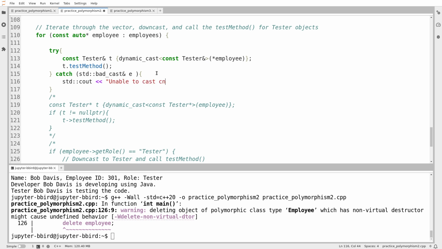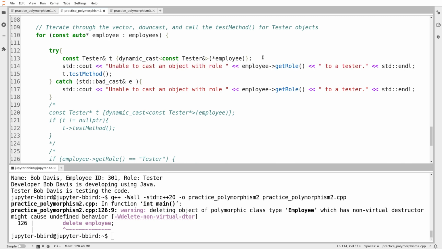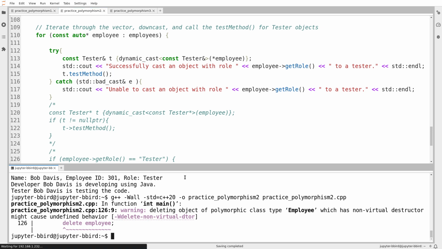So let's see, unable to cast an object. I guess I'll print out their role, an object with role, and then I print out employee arrow get role to a tester. And for symmetry, I'm going to also put a print statement here: I was successfully cast. Just to prove that if the cast works, the cast works, basically. Let's try that.